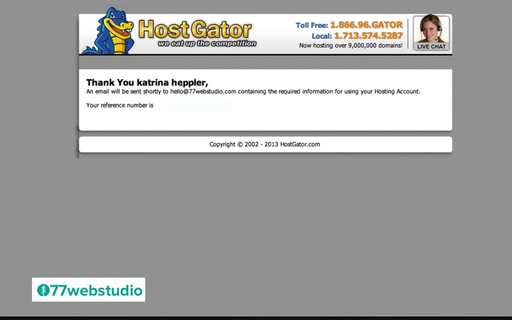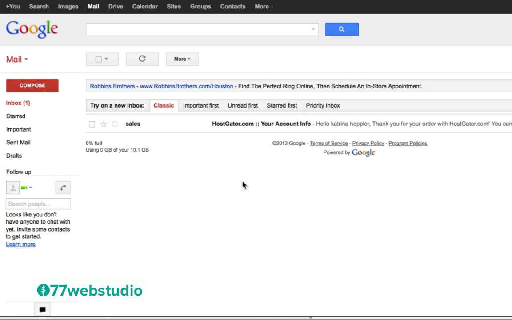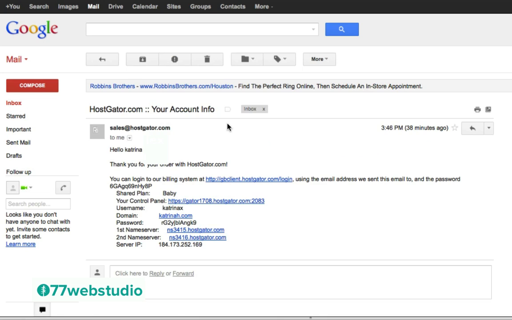So once you click on Create Your Account, you'll get this page which will thank you for your order and will tell you to go check your email for information related to logging into your web hosting account. So I'm going to go check out my email. And here we see on my email account, here's the email from HostGator with my account info. So I'm going to click this email to open it, and I want to point out two things.